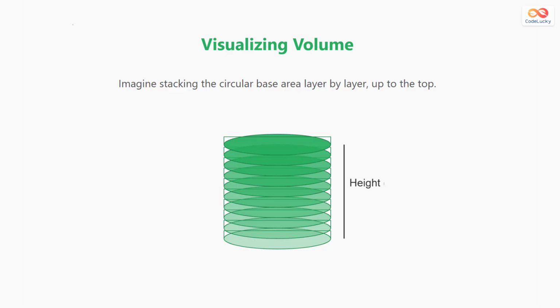Now, imagine the volume as the amount of space inside the cylinder. You can visualize this by taking that circular base area we just found and stacking it layer by layer all the way up to the top height. This stacking creates the solid volume.